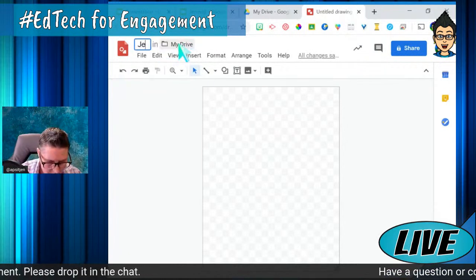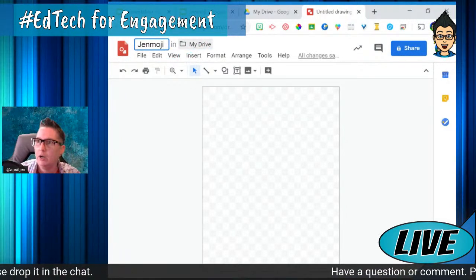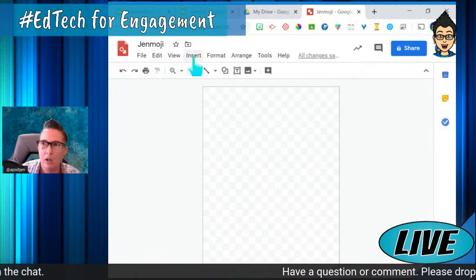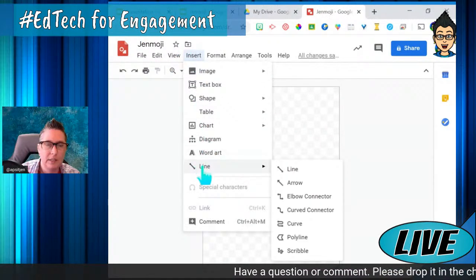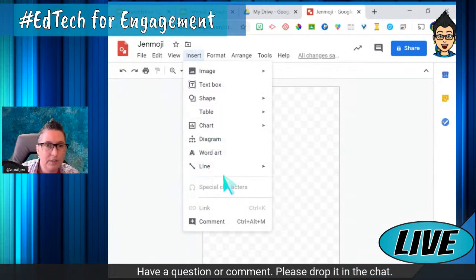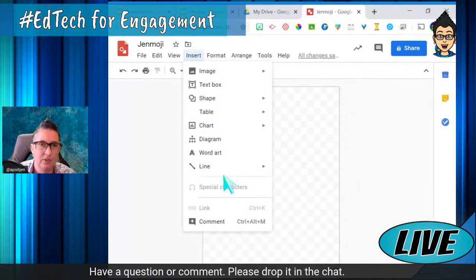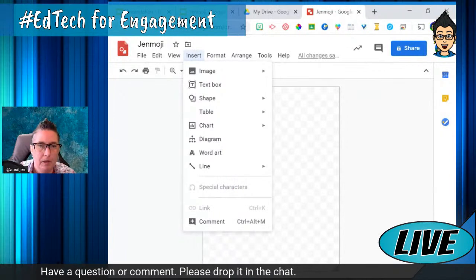So I'm just going to call this Genmoji right here, give it a title. And now I can add in all of these elements. I've got all of these lines and I can do some drawing, which is cool. Now, all of these same tools are available inside of Slides. But a lot of students like to play around in Drawings and create it and then bring it in.